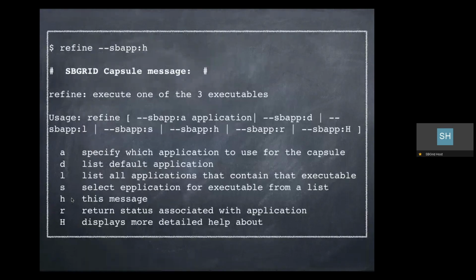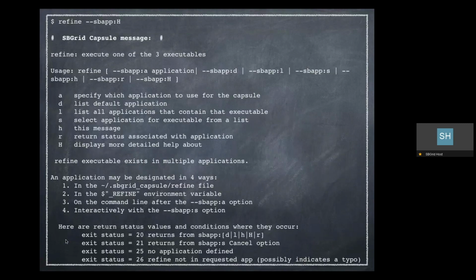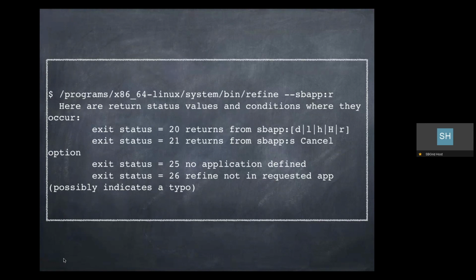This is the short help for refine. You can see how it says SBApp H, and then it tells you that refine actually exists in 3 executables. I should say 3 applications. Execute one of the 3 executables. Refine exists in 3 applications, and then it gives you the details about what you can look at there. And then this is the capital H help, and you can see how it gives you more details. It tells you that the application can be designated in 4 ways, and these are the return codes, and the R just gives you the return codes. I publicize the return codes because if you're doing any scripting, you need to be aware of these so you can capture them if you need to.